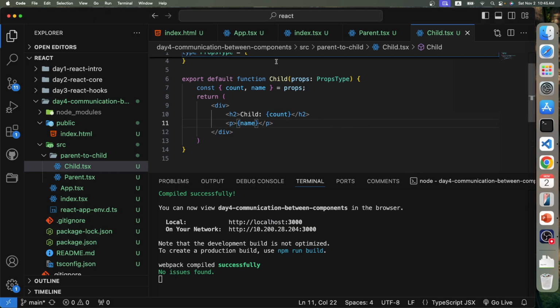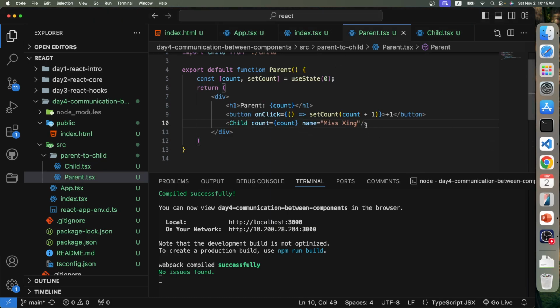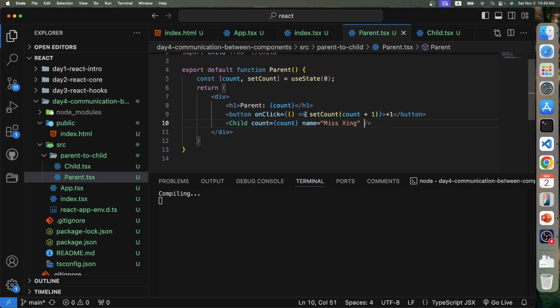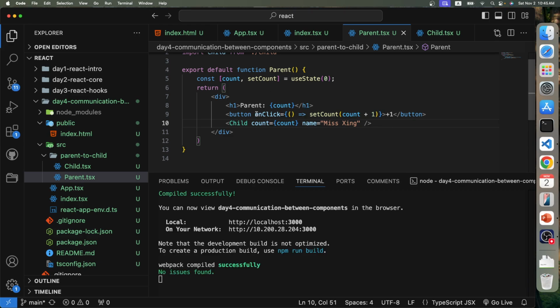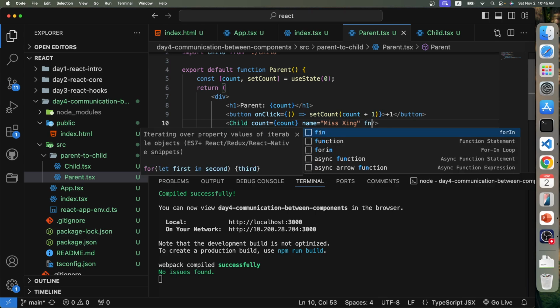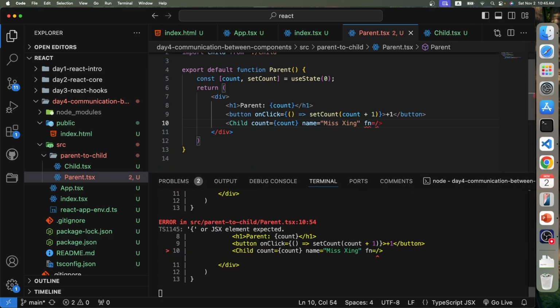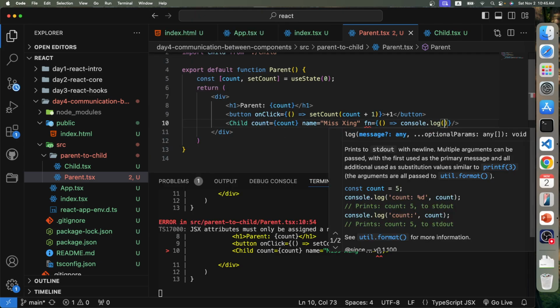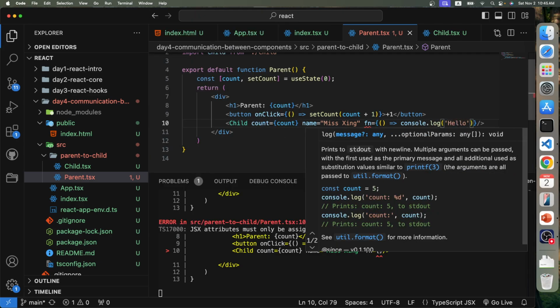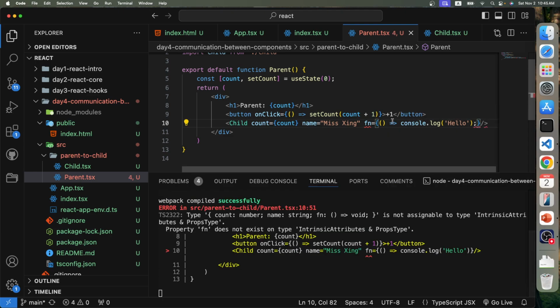You can also pass a function. Suppose here I have a function, just for demo purpose. Like this way to pass a function. I will just say console.log hello. Oh, no. It must be a value, not a statement.